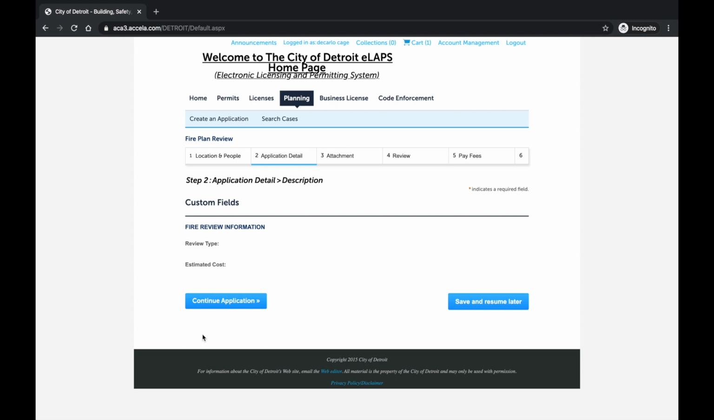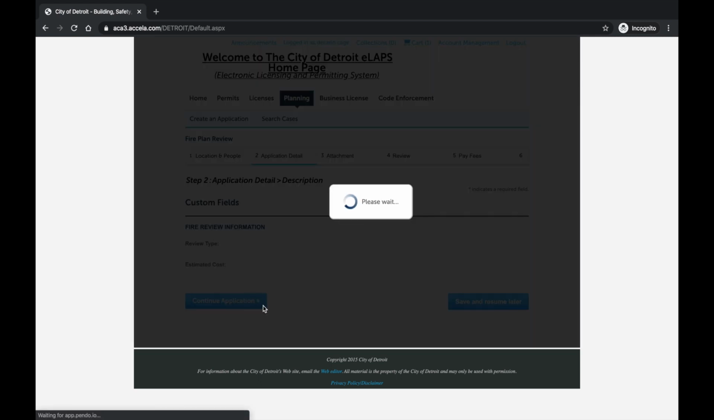For application detail, you might have to scroll left to right to see the fields. For review type, select Fire Plan Review. The estimated cost field can be left blank unless you want to add the cost. Select Continue application.